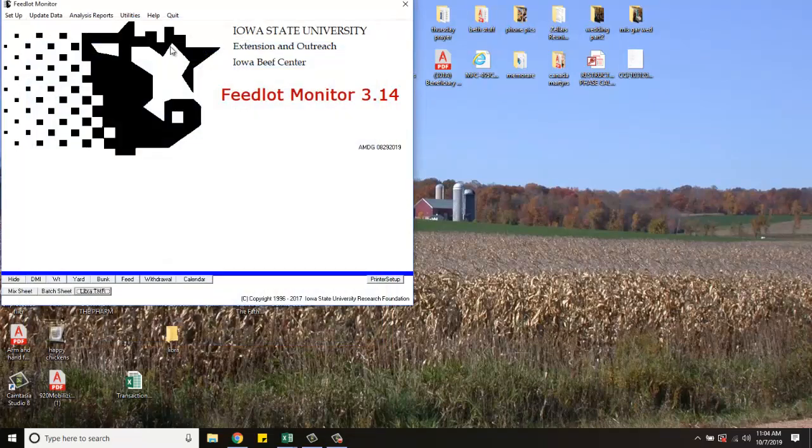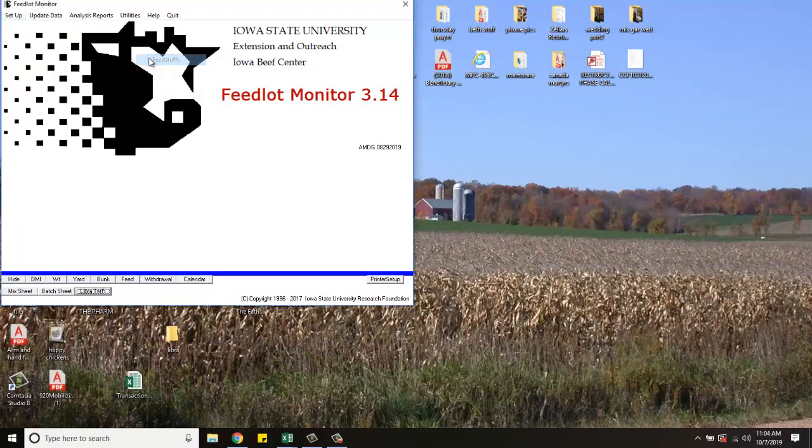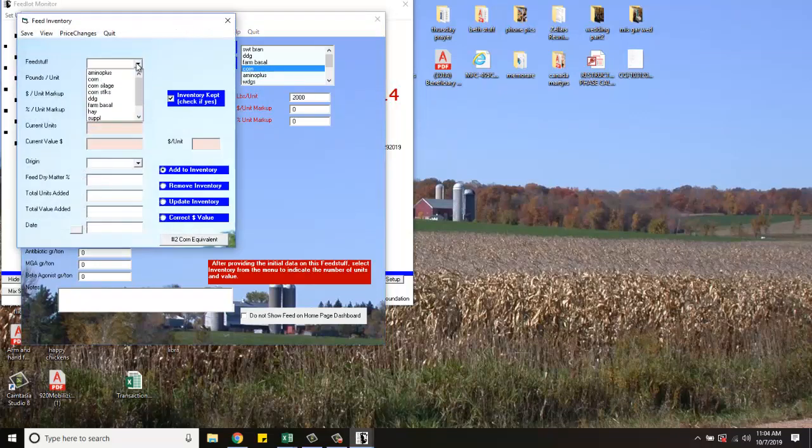Alright, so that's in. So then the next thing you want to be sure of is that in your setup feedstuffs area, these feed names match the feed names in Libra. Okay. And I've got these set up already, so they're all ready to go. So be sure you have that in. And the next thing is be sure that your inventory values are correct. And if there needs to be any updating, be sure you update them.